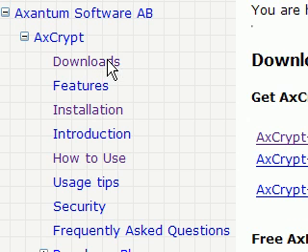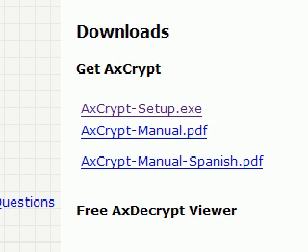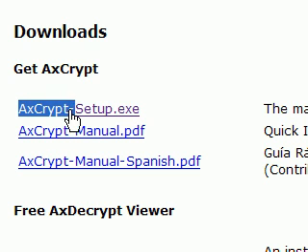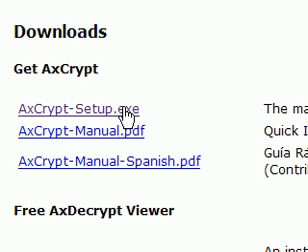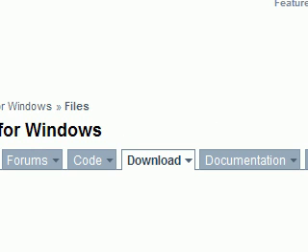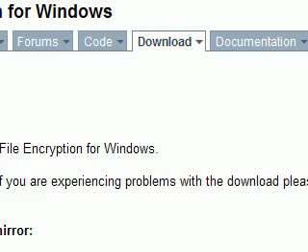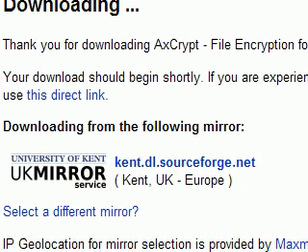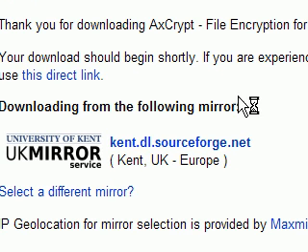I'm clicking on the link Downloads, and I will see a new page saying on top of it there is this file, Axcrypt-setup.exe. You will need to click on that link in order to download it and install it. A pop-up should open right now telling me to download the current version. If the pop-up is not open, you can choose a different mirror in order to download the current version.